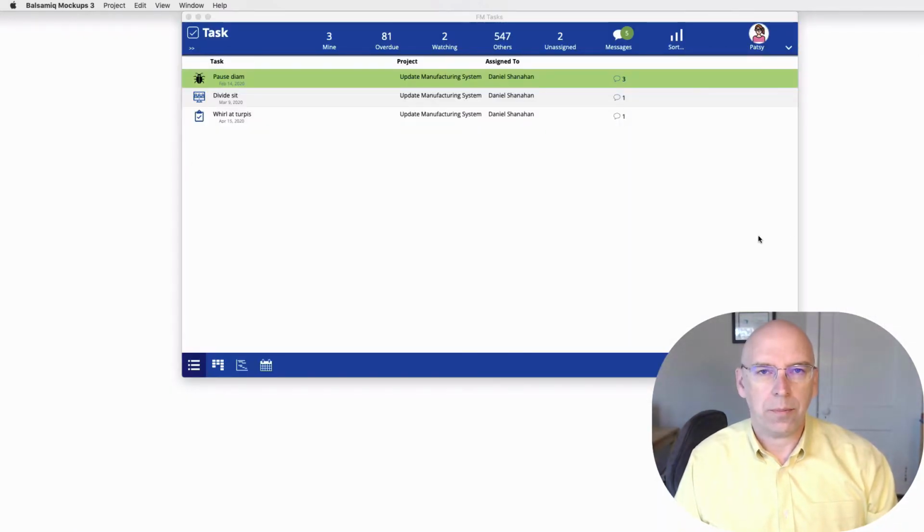I won't need to make many changes to this. This is on the task list, and the only thing really on this particular layout that's unique to messages is this icon and the number here. So I won't need to do very much with this layout except remove those. I'm not going to remove them just yet. This is all based on the task table. But what I want to do is base it on a different table.